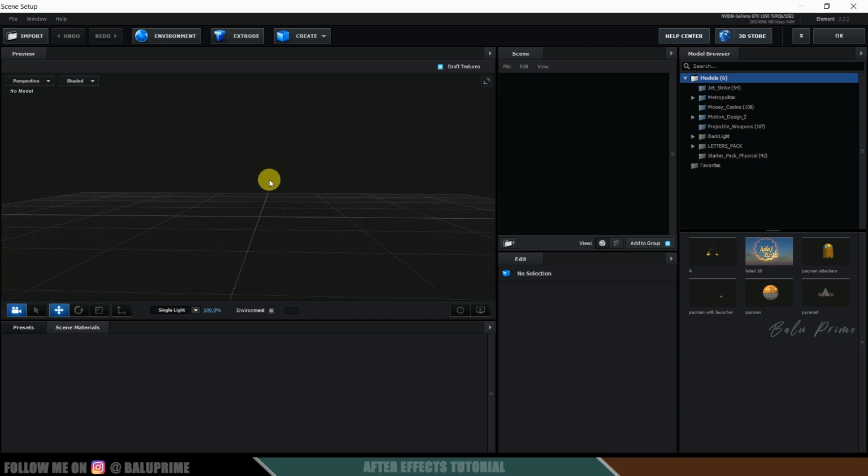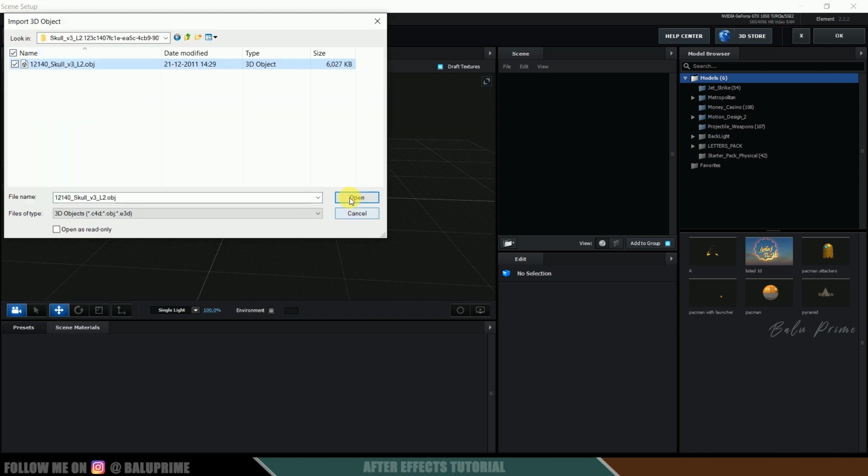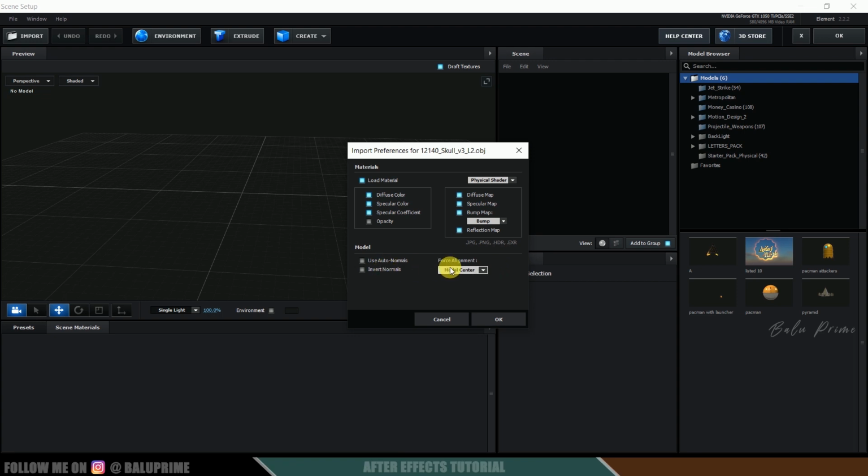So here you can see we got a new window open to work in Element 3D. So now let's import our skull model here. So I have downloaded this model from free3d.com. Download link in the description if you want to use the same. So let me import that one. So click on that import button and select the file. So let it be from bottom and hit OK.